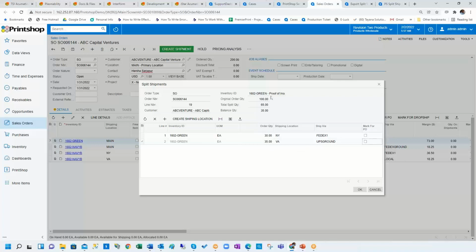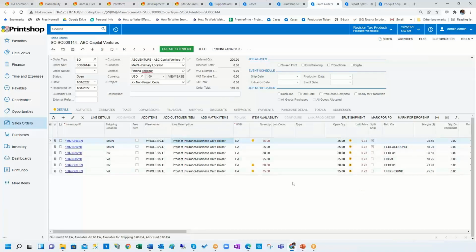Once that is done, the system will calculate the entire quantity split and what is the balance, and you click on OK. Then the system will start creating those line items. So you can see that all additional 2 line items got created, and also you can identify that this specific split ship was done on this main line item.